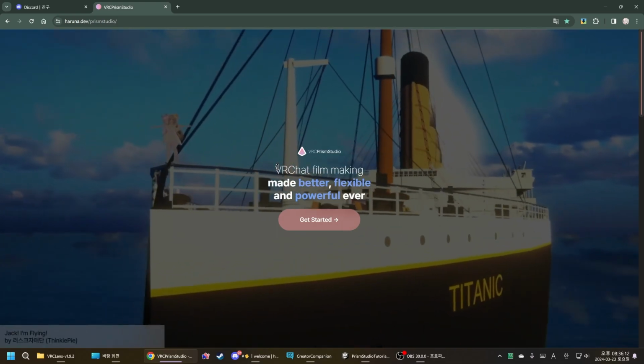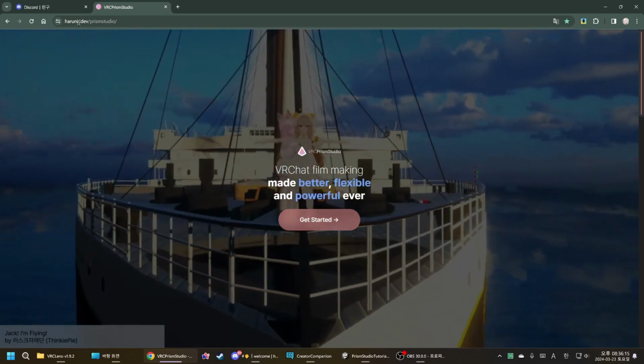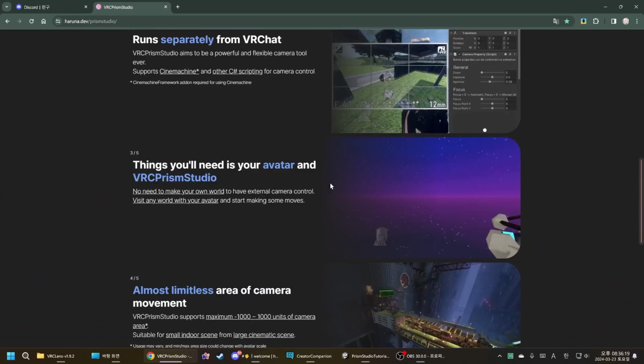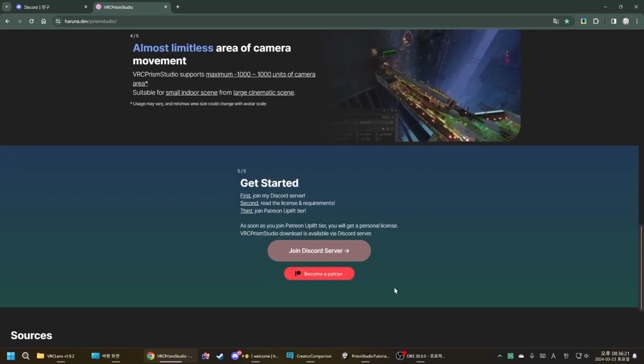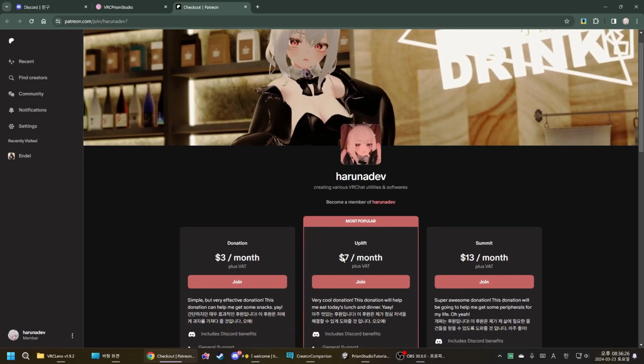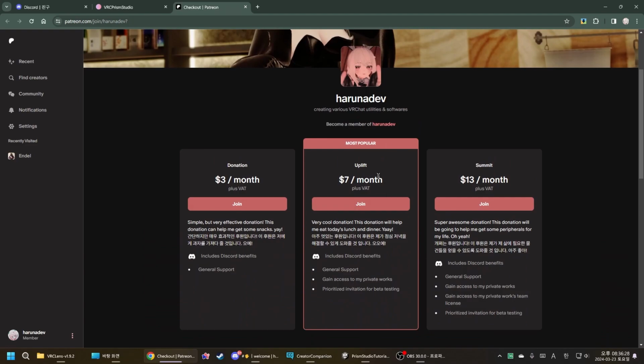So the first website you will visit is my website, the PrismStudio website, and you'll be joining my Discord server and also a Patreon link through here. From here, if you want a personal license, if you're using it for your own, then you can get this Uplift tier. Or if you're planning to use it with someone else, Summit, we're going to give you one personal and one team license.